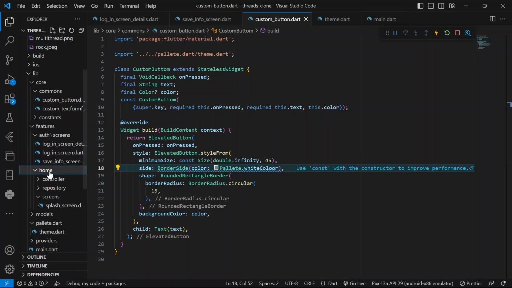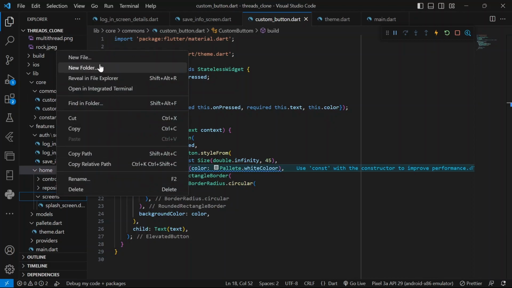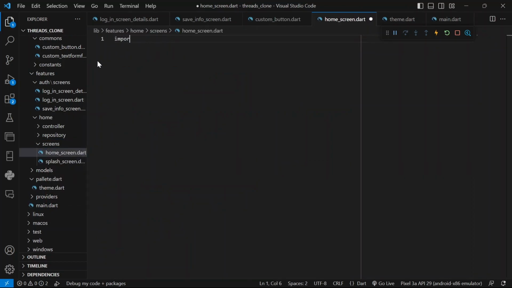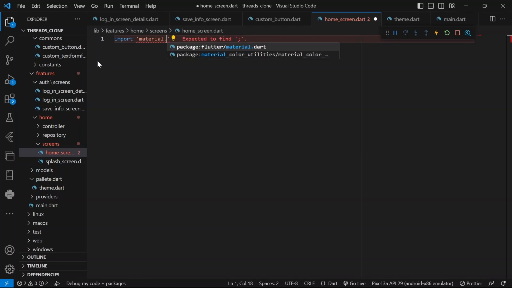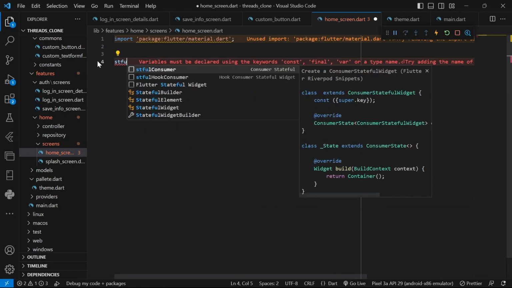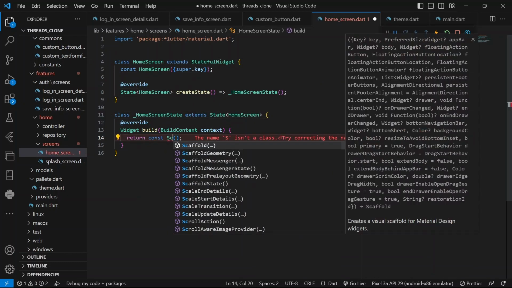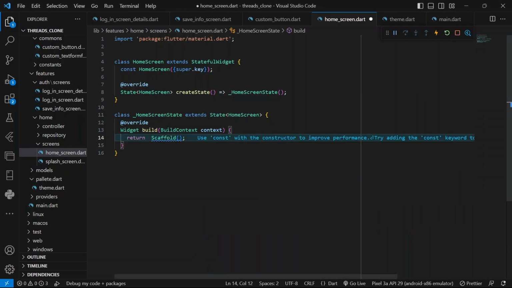inside the screen, we'll say new file, and we'll say home screen dot dart. Let's just import material for that. Let's just put a stateful widget and call it home screen. Of course, you have scaffold. And then let's look at it.